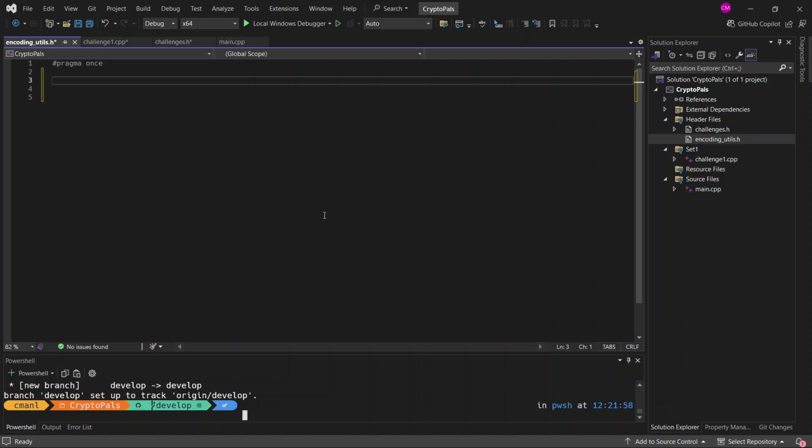What we're going to need is two functions for hex, one to encode and one to decode, and then two functions for base64. Same thing, one to encode and one to decode.